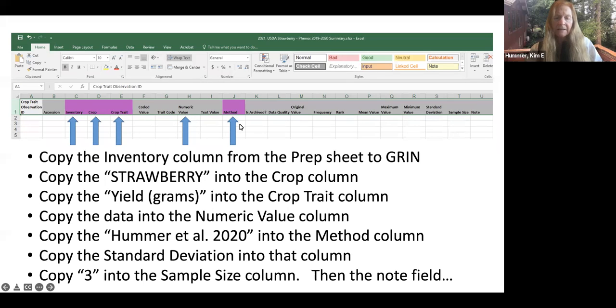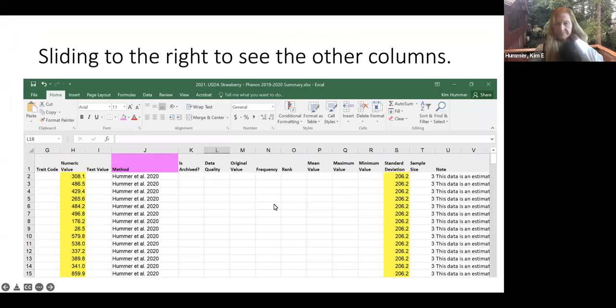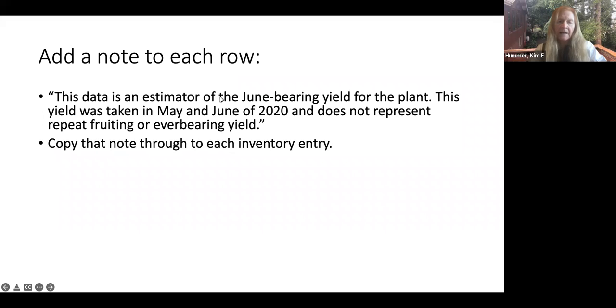The method is Hummer et al. 2020. We have a standard deviation we're going to add. The sample size was 3. And then we're going to put a note in the note column that the data is an estimate of the yield. So we have a specific piece of information we're going to put into the date field and copy that through each inventory entry.